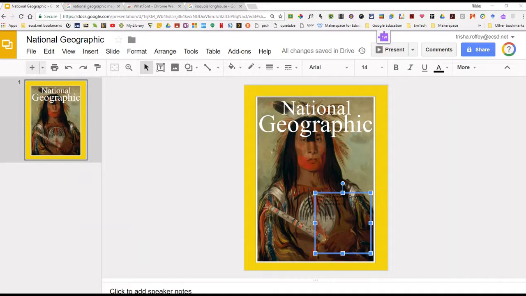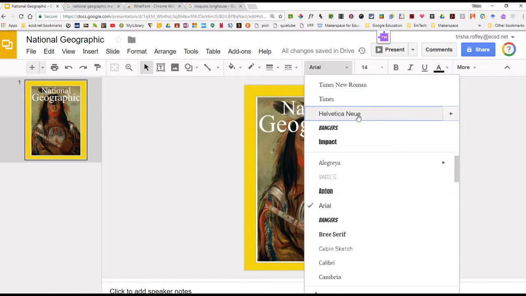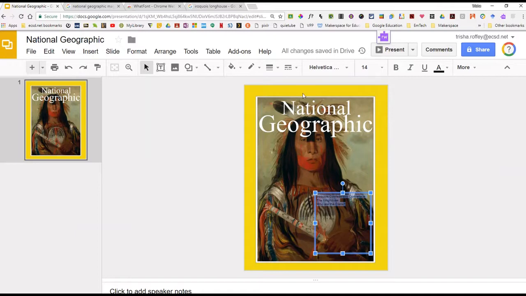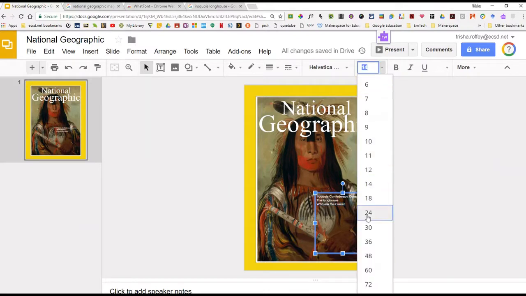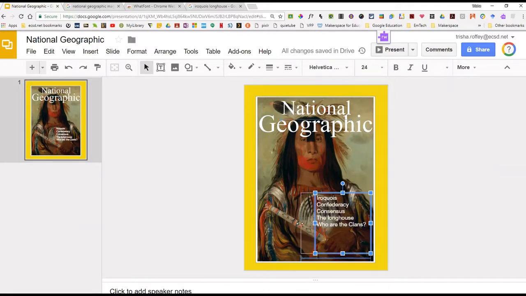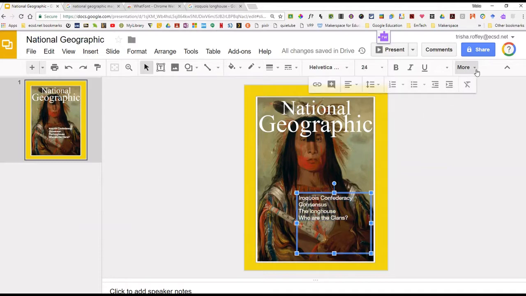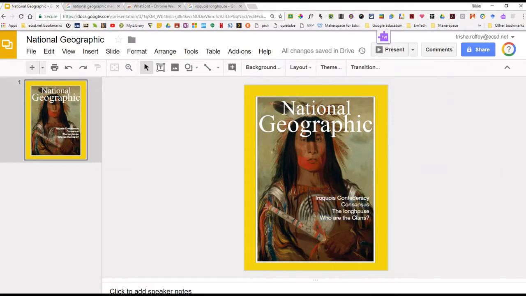Now that I've typed those different things, you can see it's very hard to see, so let's customize our text box. I'm going to select the text that I just typed. I'm going to choose the font. I use my font picker to know that I'm looking for Helvetica New for the internal contents of my National Geographic magazine. I can also change the font color, and I can change the font size. I can drag my text box so it's bigger, and I can also change the justification of the font on this particular text box. Now it's starting to look more like a magazine.